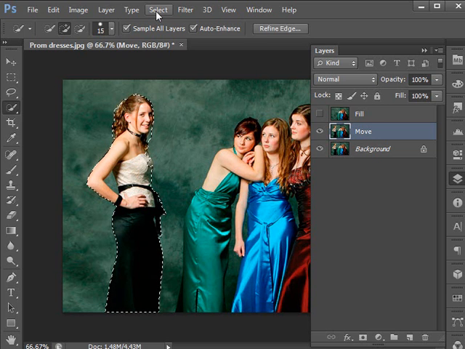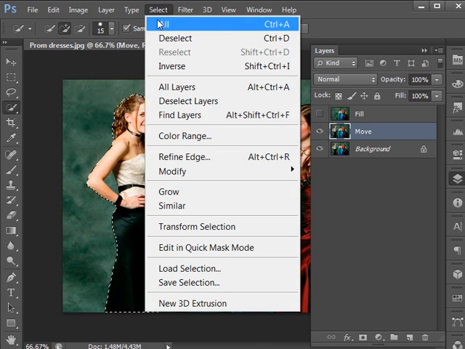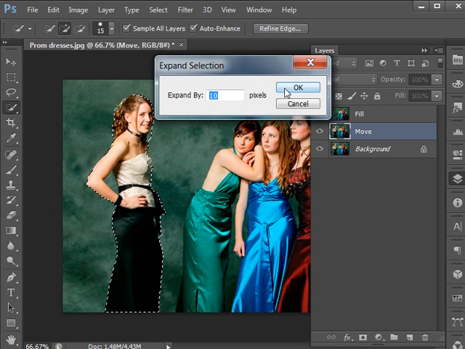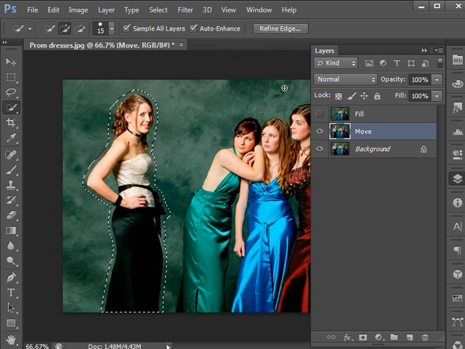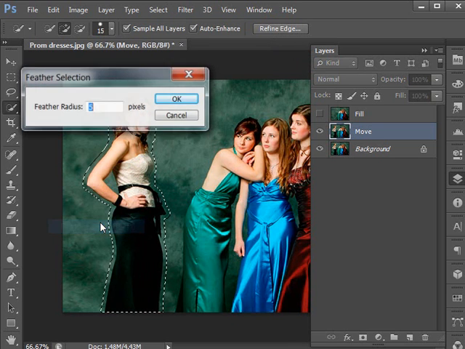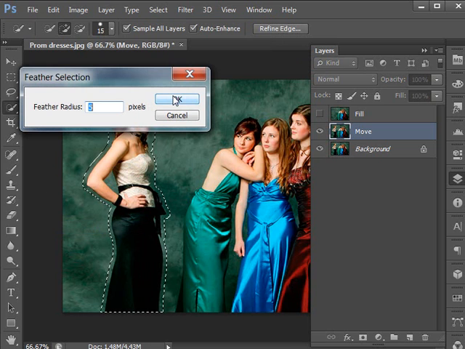Once again, we're going to choose our Select menu and choose Modify and Expand. Choose 10 pixels. And we'll choose Select, Modify, Feather, and I'll feather it 5 pixels.